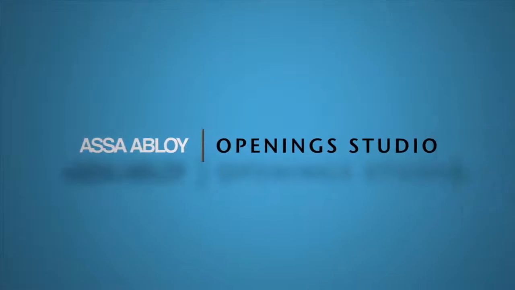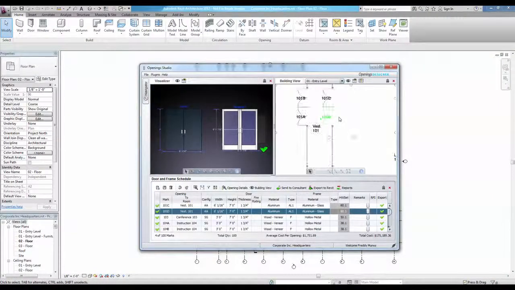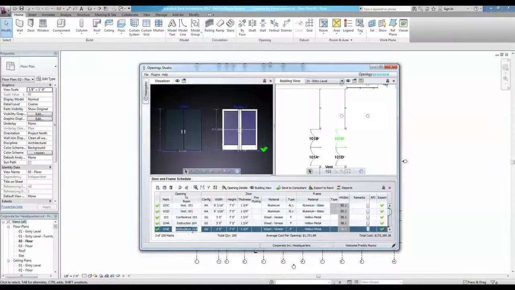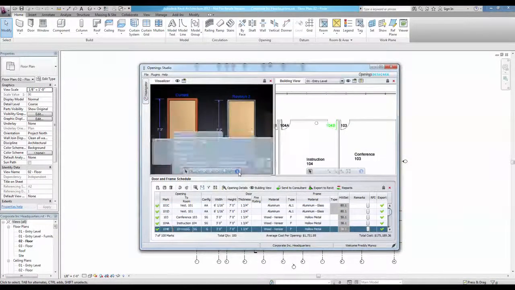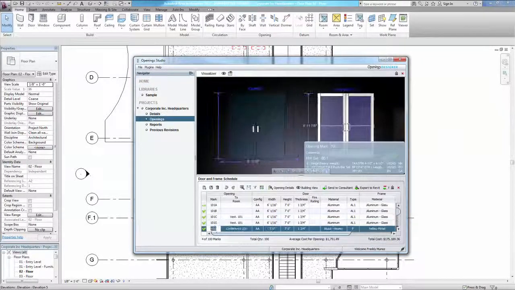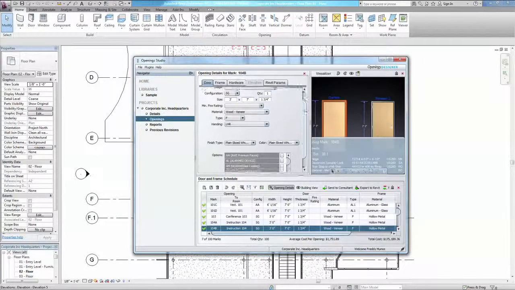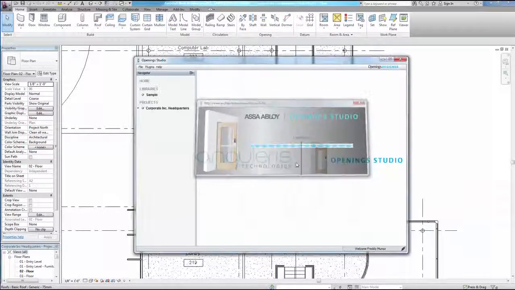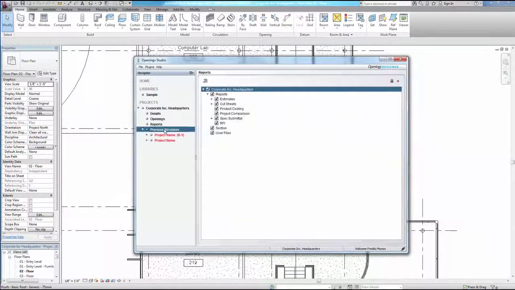Welcome to Assa Abloy's Opening Studio, the premier door and hardware plugin for Revit. Built from the ground up to integrate seamlessly with your Revit model, Opening Studio allows for direct parametric exchange of your Revit openings data with an Assa Abloy consultant who can work with you to provide project-specific door schedules, hardware sets, and specification sections. Let's log in and get set up with Opening Studio plugin for Revit architecture.